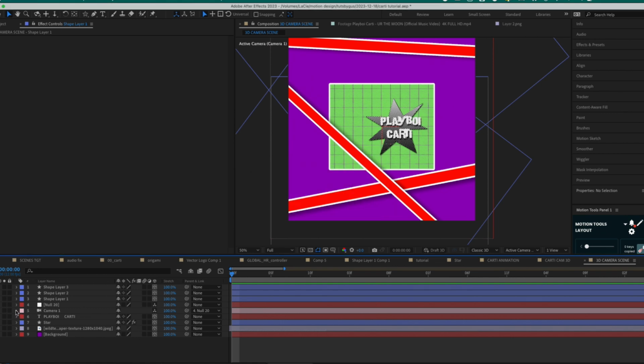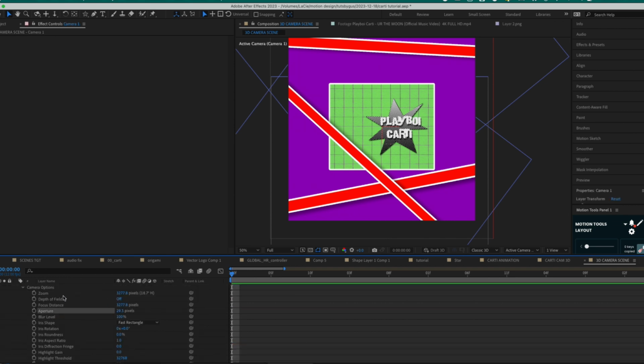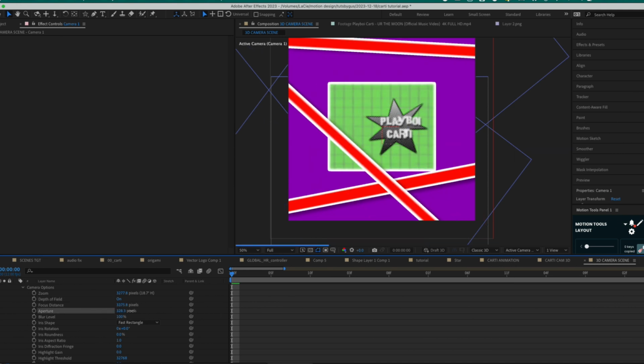Okay, now to add more depth, we're going to camera options, and we are going to activate the depth of field. Then we're going to increase the aperture. Let's say something like this. We're going to try and find the focus.